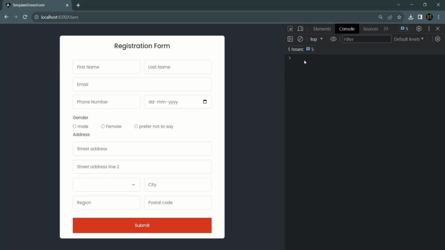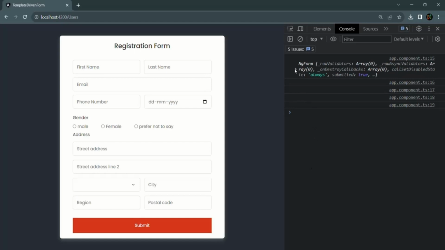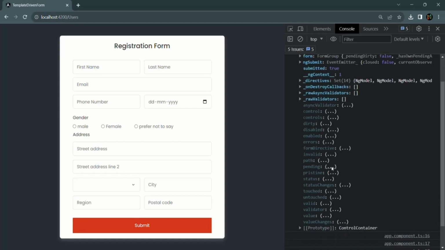But let me refresh the page here. Let me clear the console. And if I only focus inside this first name text box and I don't change its value, so if I don't enter anything inside this first name text box, and now when I click on this submit button, the form is touched because one of its controls has been focused. So this touched property will be true and untouched property will be false. But its dirty property will still be false because none of its form controls' value has changed.